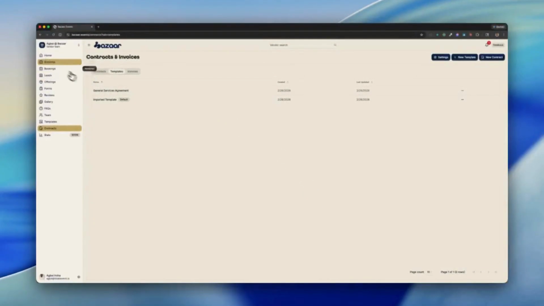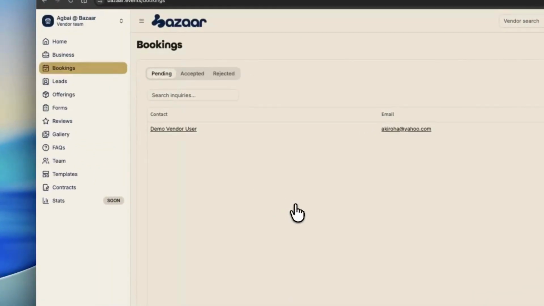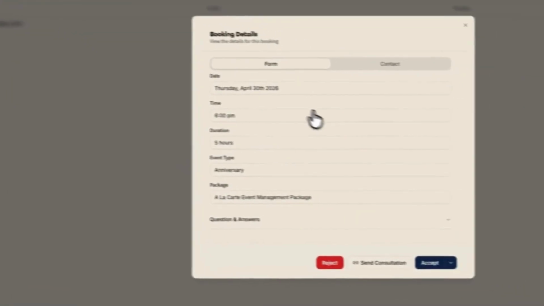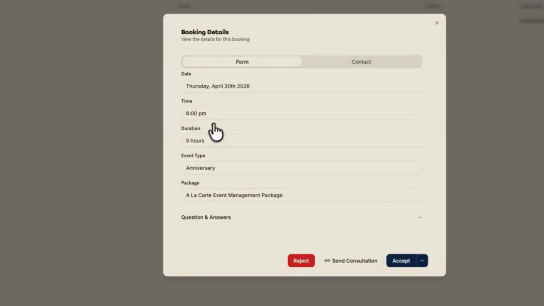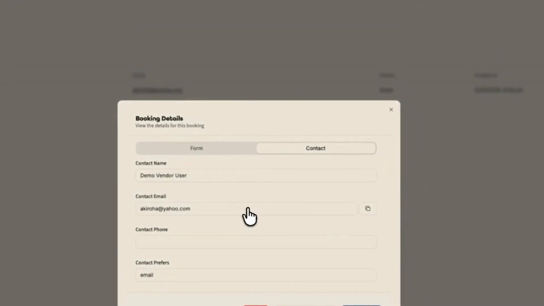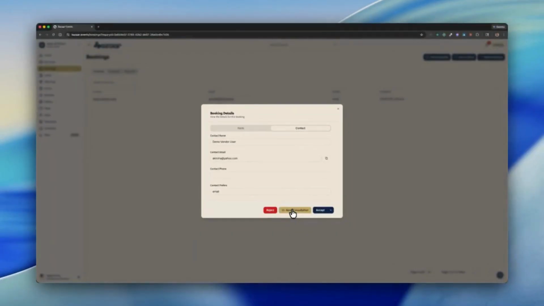And now we're going to look at a booking, right? So booking has changed now that contracts have been introduced. So we click into the booking and we see the inquiry information, right? The info about the event. We see the offerings that were selected, the answers to the questions, and then we see the contact information. This is key along with that consultation link that we set up, because now you can send a text or an email to your potential client based on the preference that they entered during inquiring.